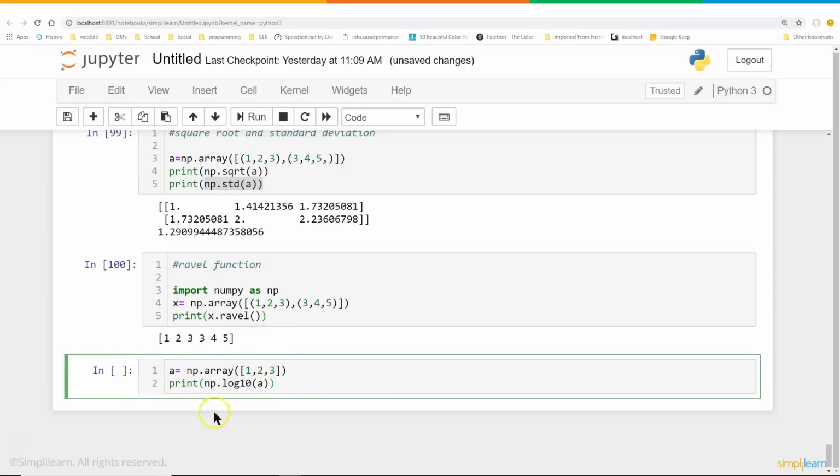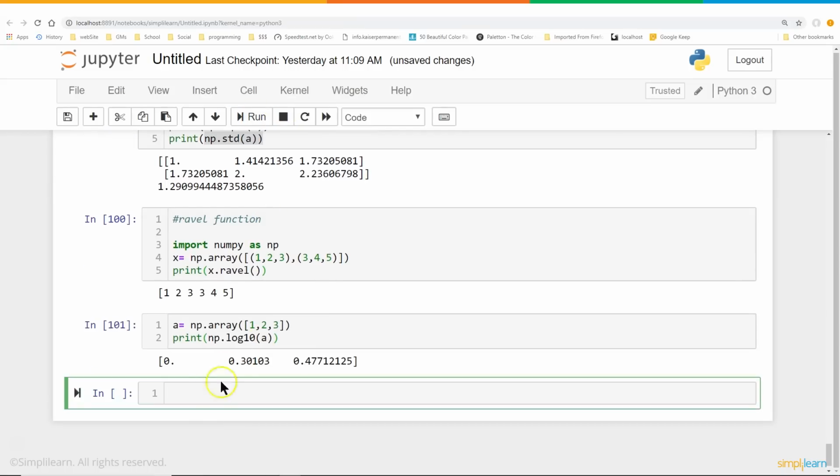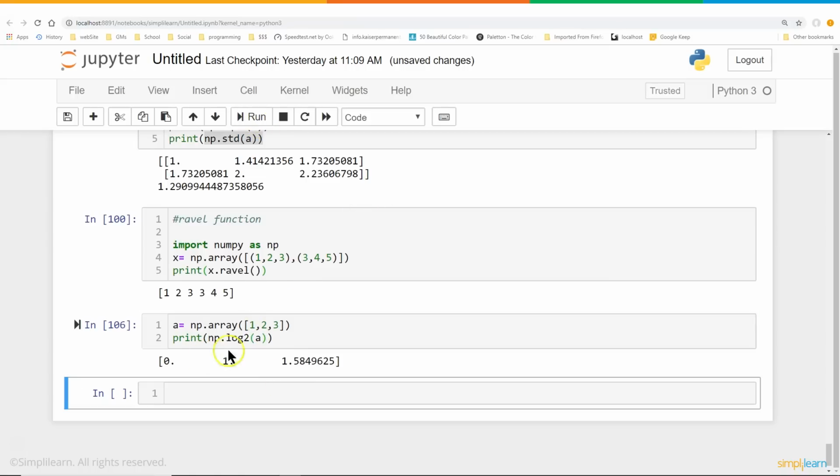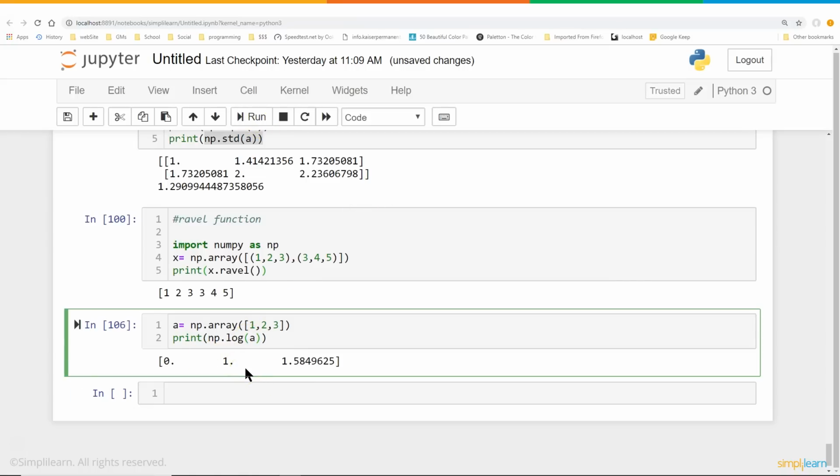And then another one is log. So you can do a mathematical log on your array. In this case, we have 1, 2, 3, and we'll find the log base 10 for each of those 3 numbers. You can't just do any number here after log, but there is also log base 2. Log base 10 is pretty commonly used. We'll go and run that.